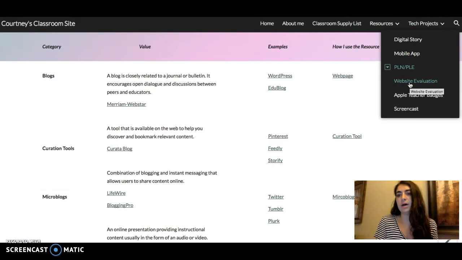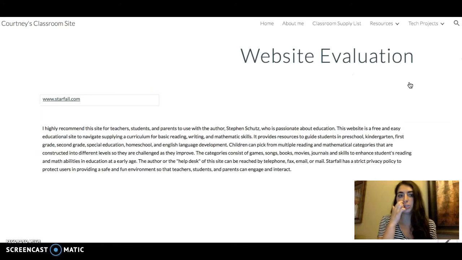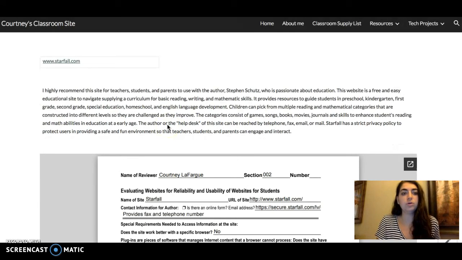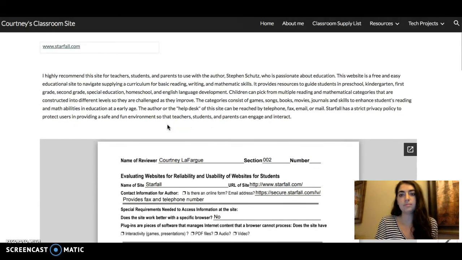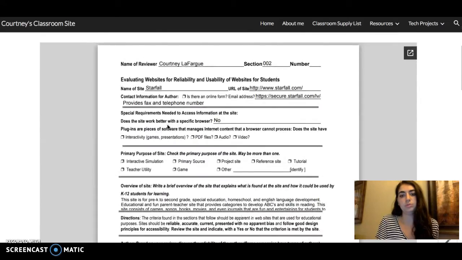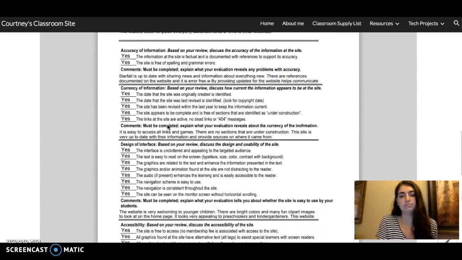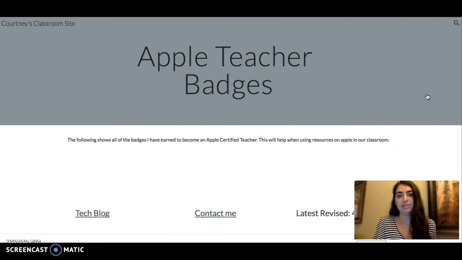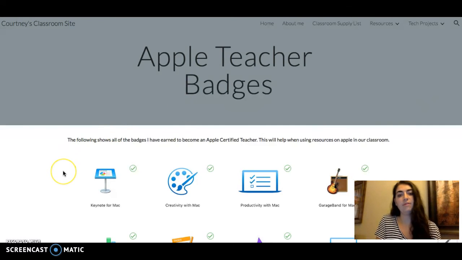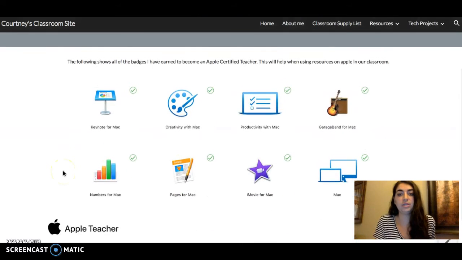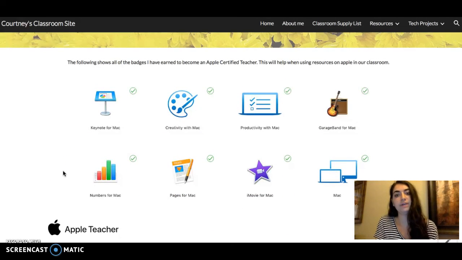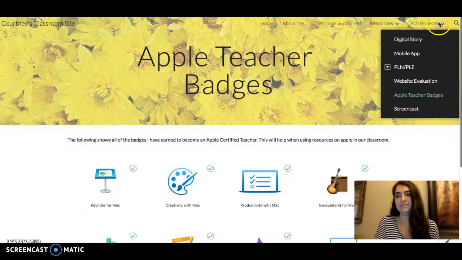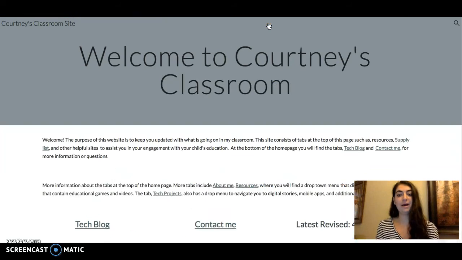So now we have the website evaluation. I evaluated starfall.com, which was a helpful website. And lastly, we have the Apple Teacher badges. I have earned all these badges, and now I am an Apple certified teacher. And that is my website.